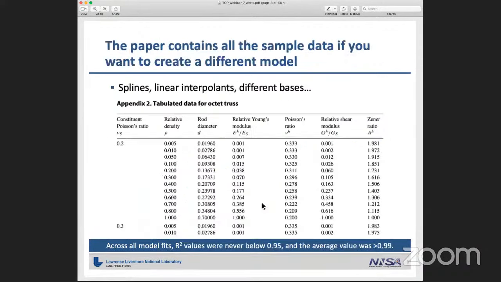The data is all in appendices to the paper. So if you don't like my models, you're certainly welcome to create your own. I make no claims that my models are the best possible ones. They just happen to be simple, have continuous derivatives, and fit the data relatively well.